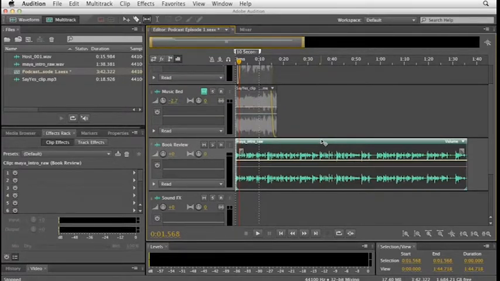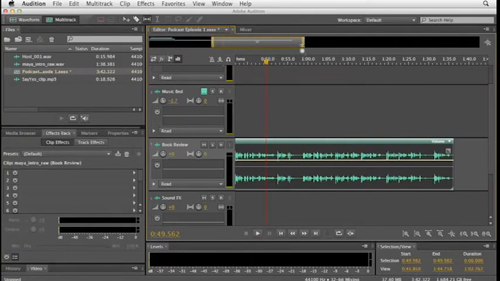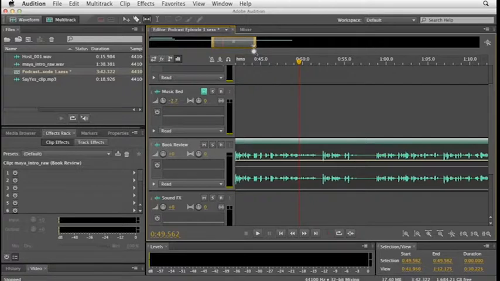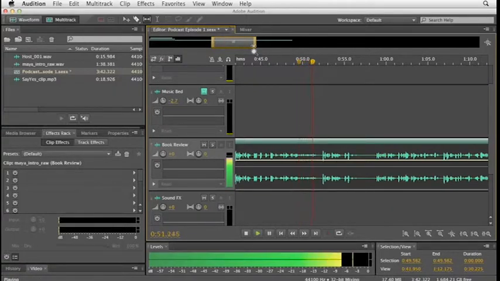Let's look at some other ways to edit and alter your clips. I'm going to jump over to about the 51-second mark, and I'll just zoom in on that a little bit. And there's a slight flub here that I need to edit out, and inverse kinematic switches.